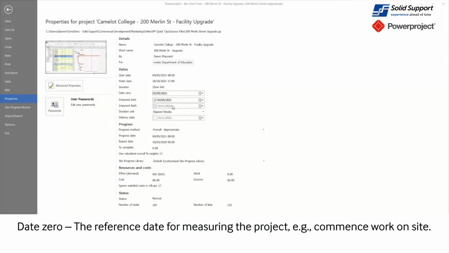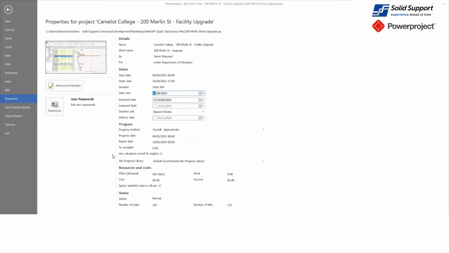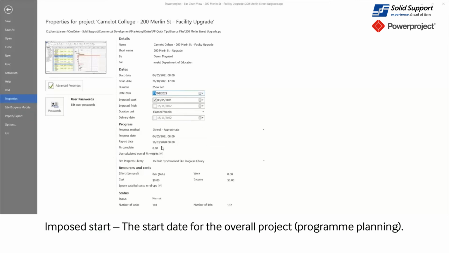Date 0 is the reference date for Merlin St Upgrade on site. Project start is the start date for the overall project program for project planning.